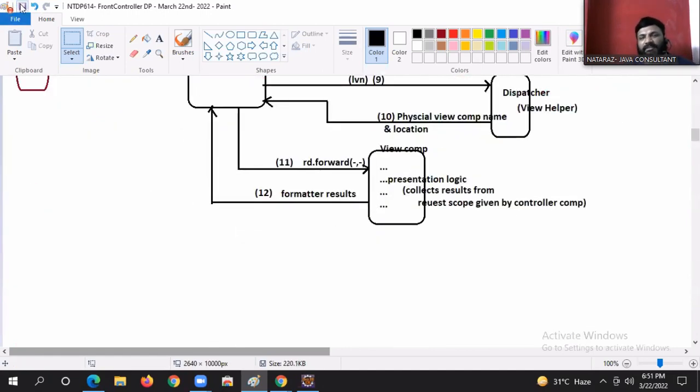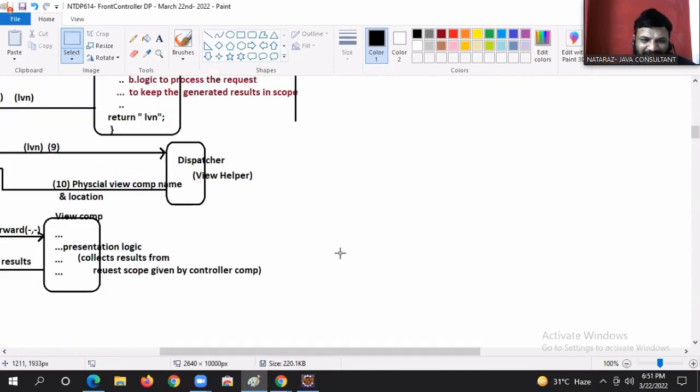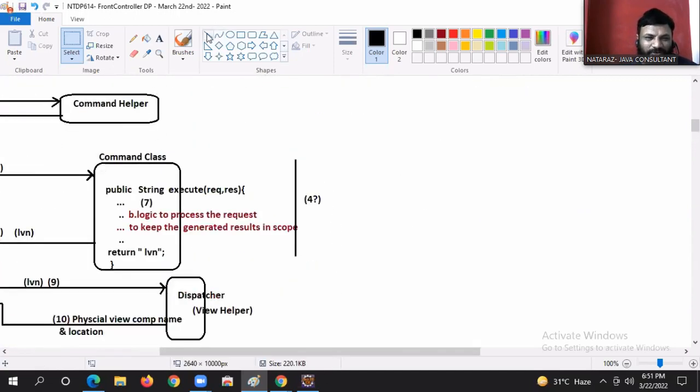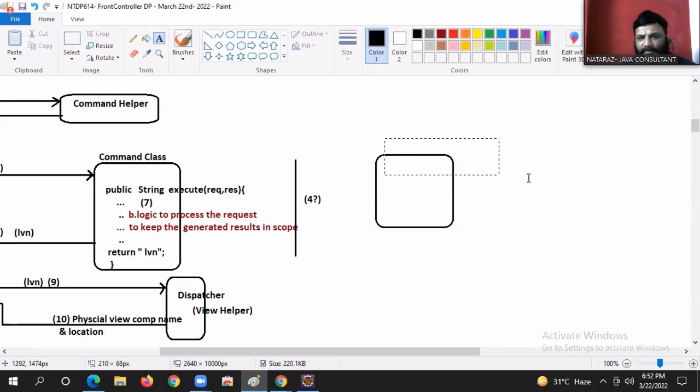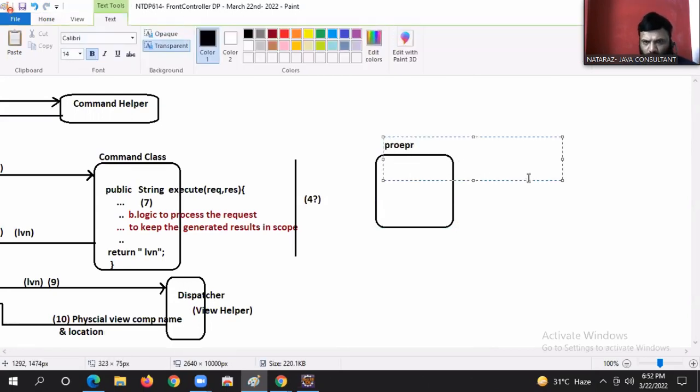Got it, guys? Easy. Developing this means indirectly developing what? Our own framework or not? Definitely our own framework is there. Here, a properties file or XML file, guys.